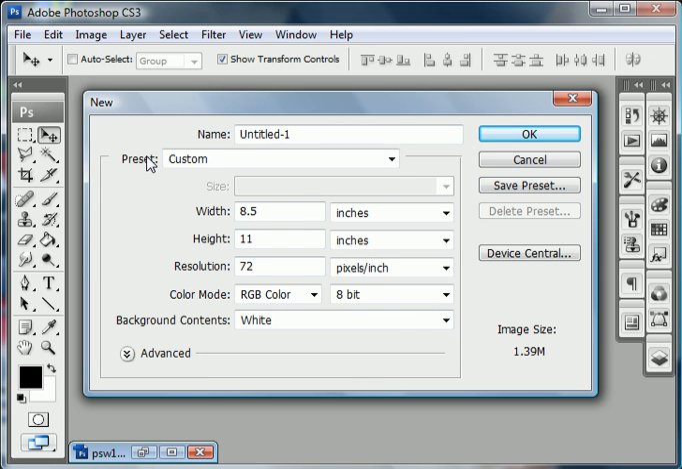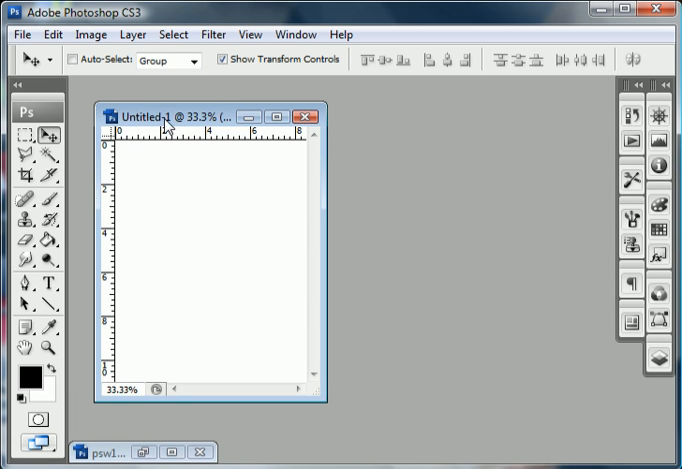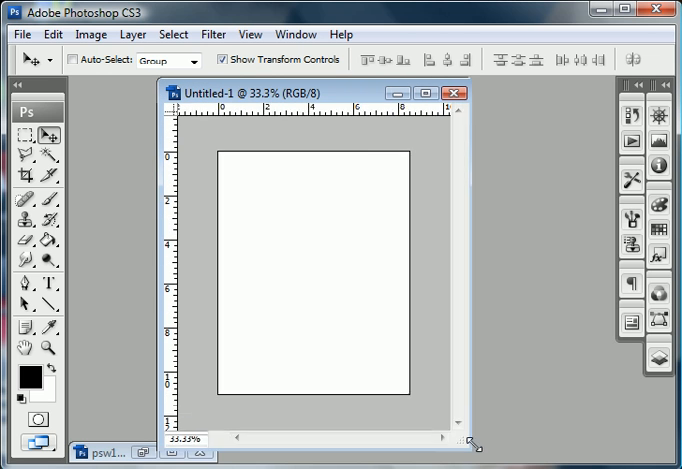So that's all you need to deal with: just the 8.5 by 11, 72 pixels per inch resolution, RGB color mode, background contents white, and click OK. And then Photoshop will create a new document for you with those settings.